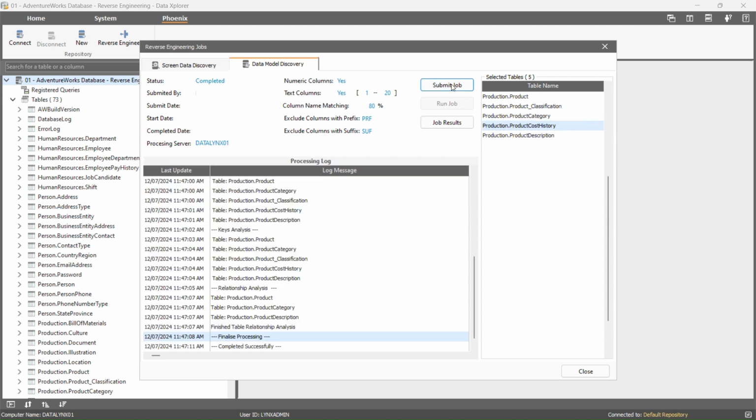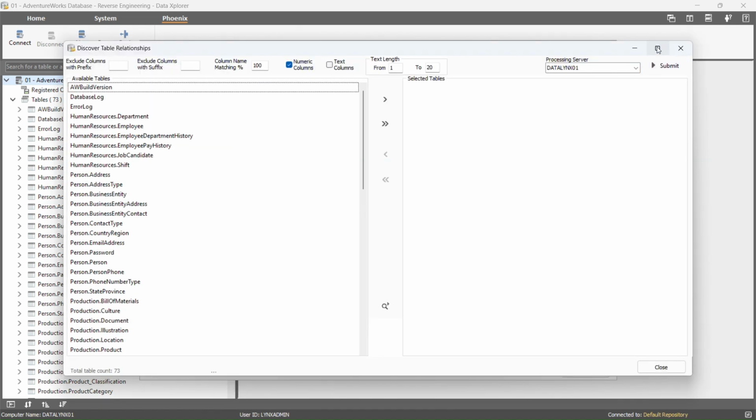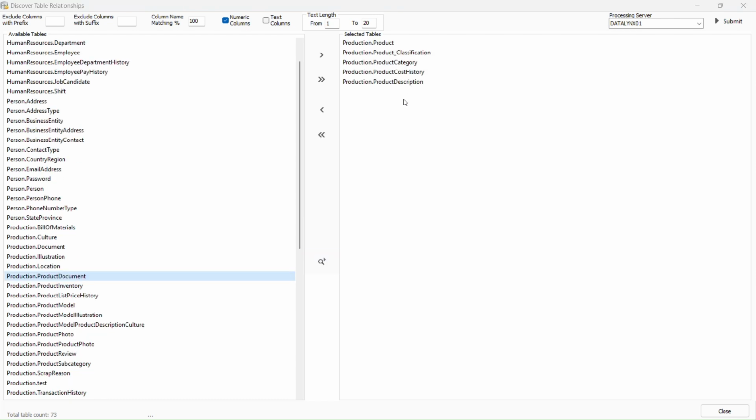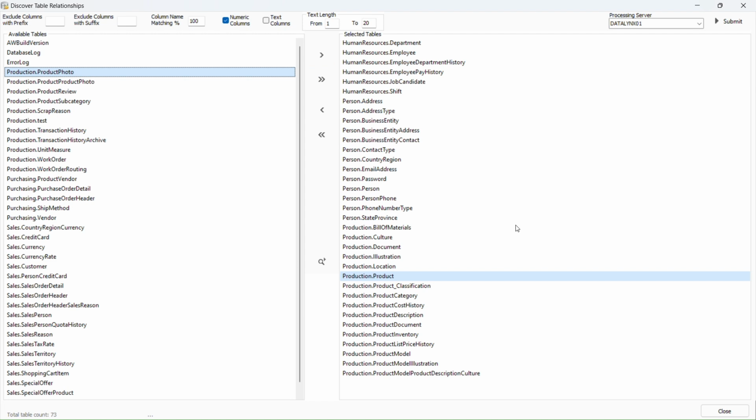Click the Submit Job button. Discover Table Relationships window will appear. This time, we will use the Add Screen Data Discovery Tables feature, which will include the tables that were selected for the screen search. Let's include additional tables in the list to explore their relationships. Afterward, click the Submit button.